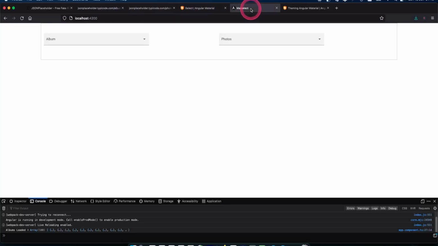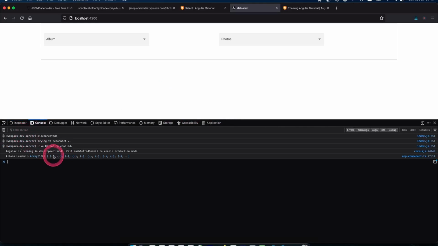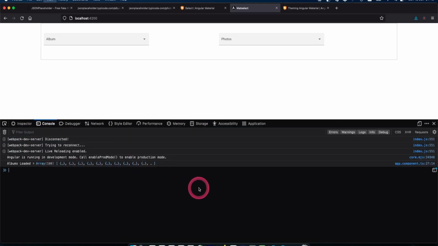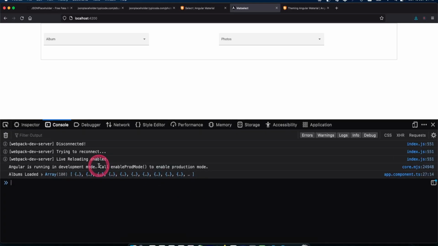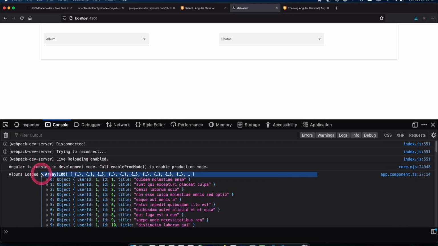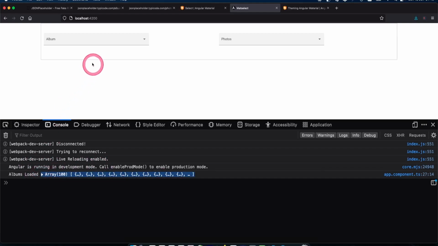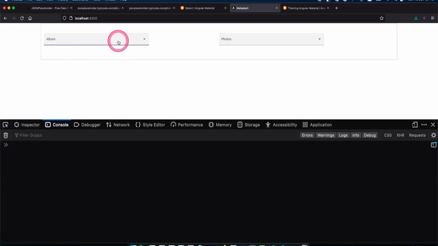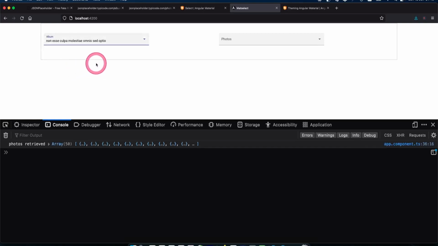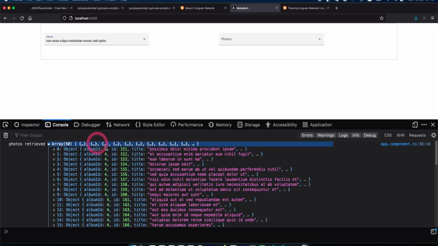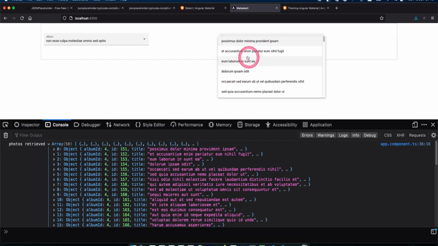So now, if I reload this page, you can see that right here, it's loading all the albums. So I'm going to clear this. All the albums are loaded. When I select an album, it retrieves photos of that particular album. And then these photos are being loaded into this other select.